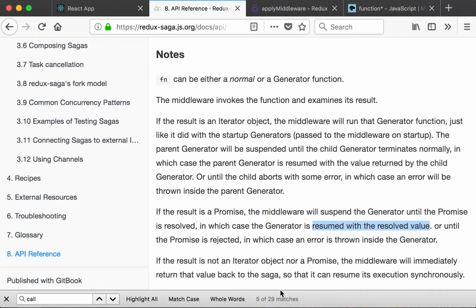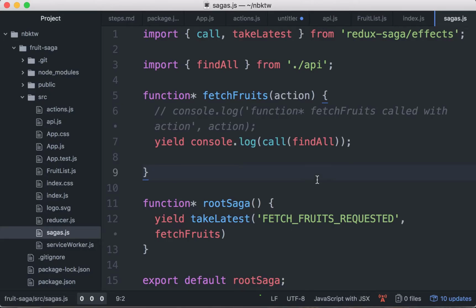Now in the case of an error, it's going to throw an error inside the generator if the promise is rejected. So this is a very important piece of information here in their documentation. You read it carefully to better understand it. Anyway, getting back to what we had before.